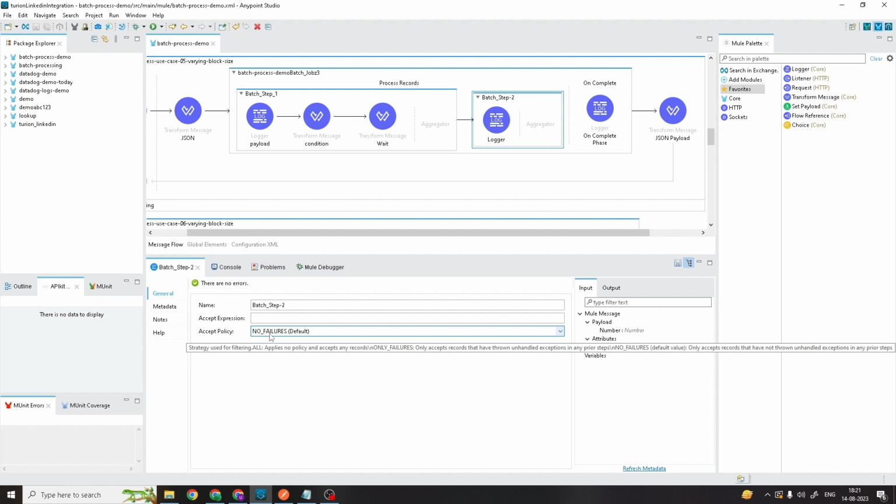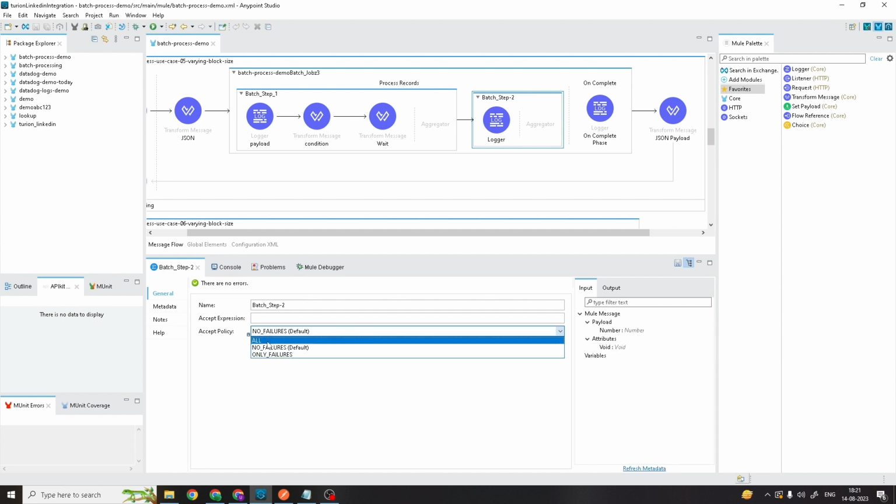So let's say if I want to process all the records regardless of whether they failed in batch step 1, in that case we choose accept policy as all. Let's say if we want to process only successful records which were successful through batch step 1, in that case we choose no failures. And what if we want to process only failed records which failed in batch step 1? In that case we choose accept policy as only failures, guys.